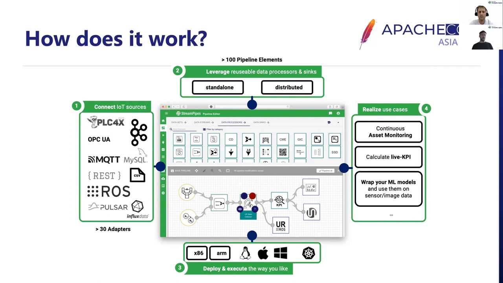You see here OPC-UA, MQTT, standard protocols such as REST, or newer ones such as ROS for the Robot Operating System. But we also see other related Apache projects such as PLC4X, which provides us a unified way to connect to a lot of different IoT data sources, such as PLCs, for example.